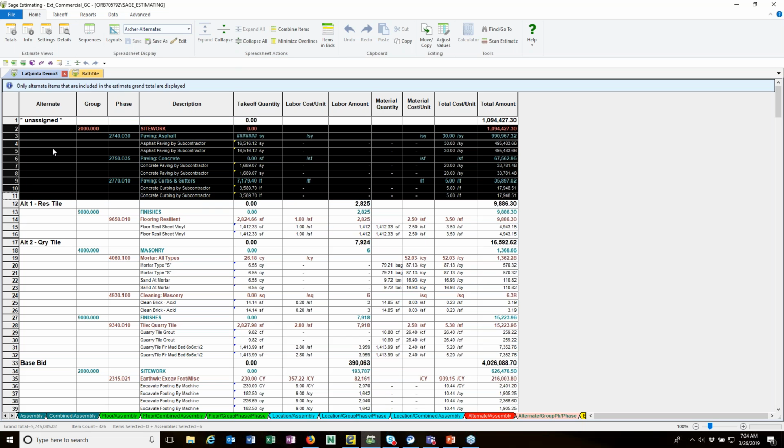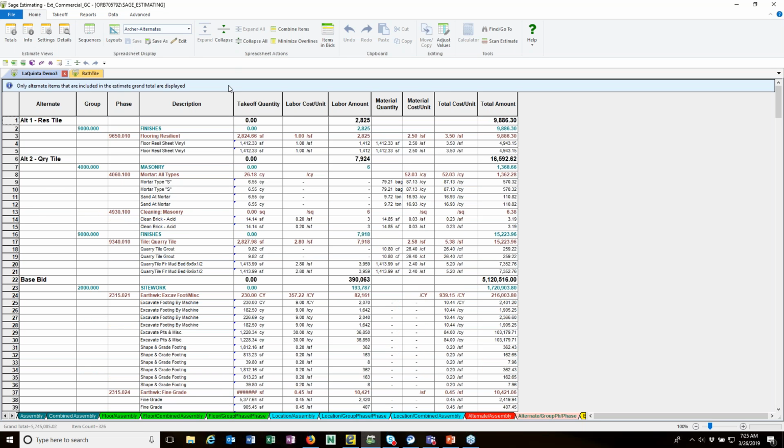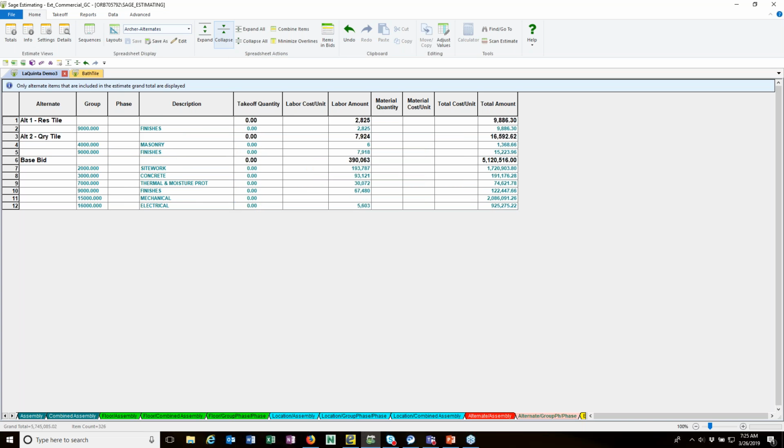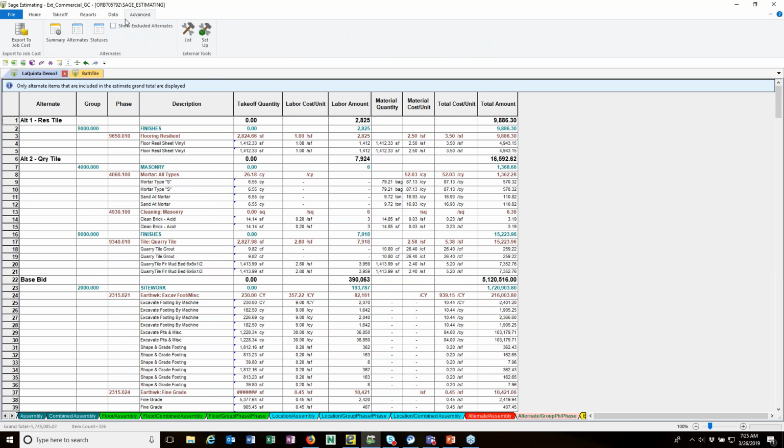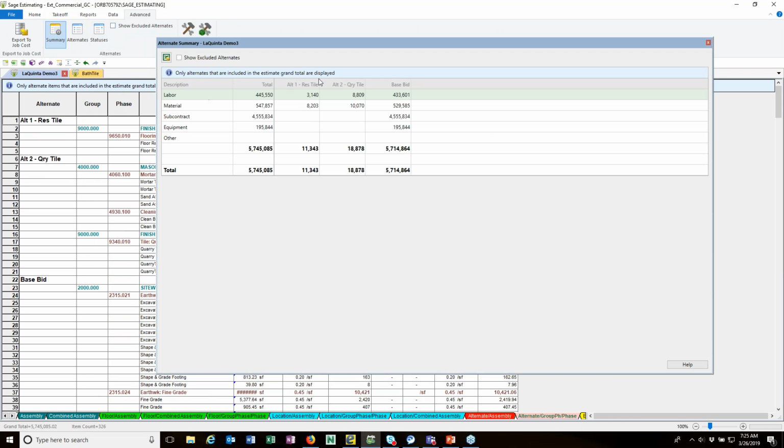Another way to do it is to select the first one, hold down the shift key, and now I can just drag them and drop them like that. Now my estimate's cleaned up. Everything's either alternate 1, alternate 2, or base bid. If I collapse this down, we can see that everything's nice and neat and ready to go. So back here to the summary of the alternates. Now I don't have that unassigned category here. So what we can do is we can start to play with these.